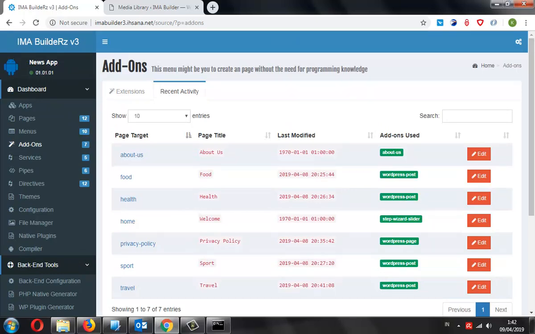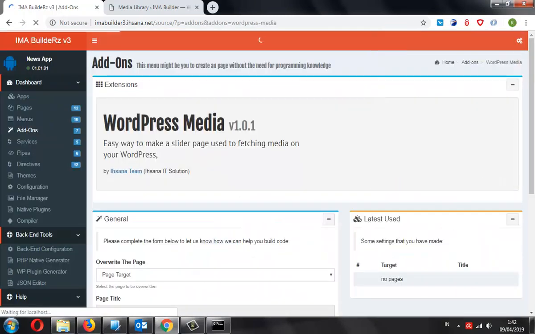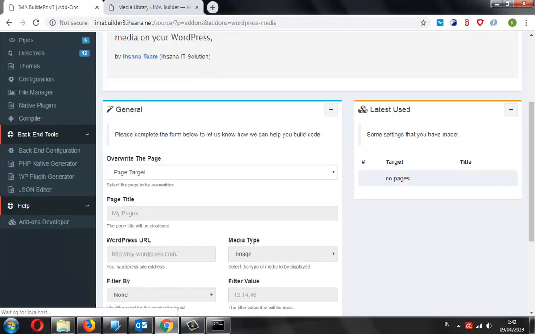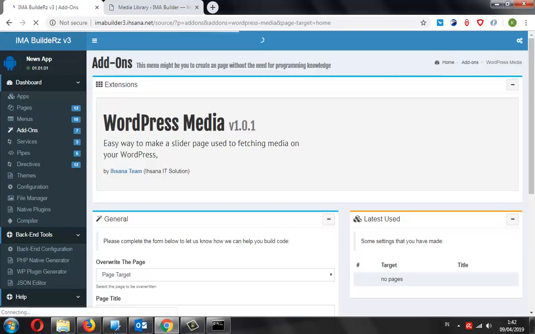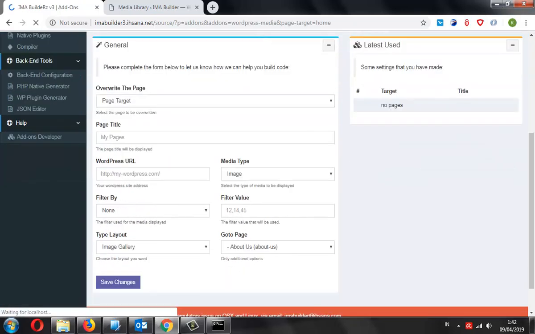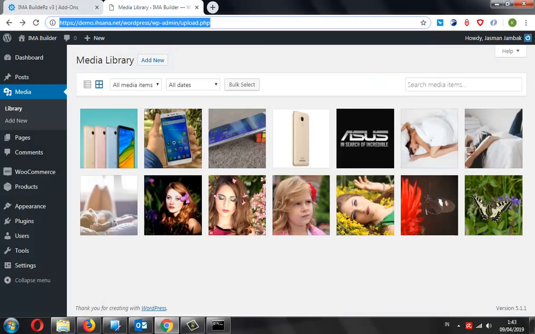Now we will use WordPress media. The target page is home. The method is almost the same as before. We write the page title and WordPress URL.